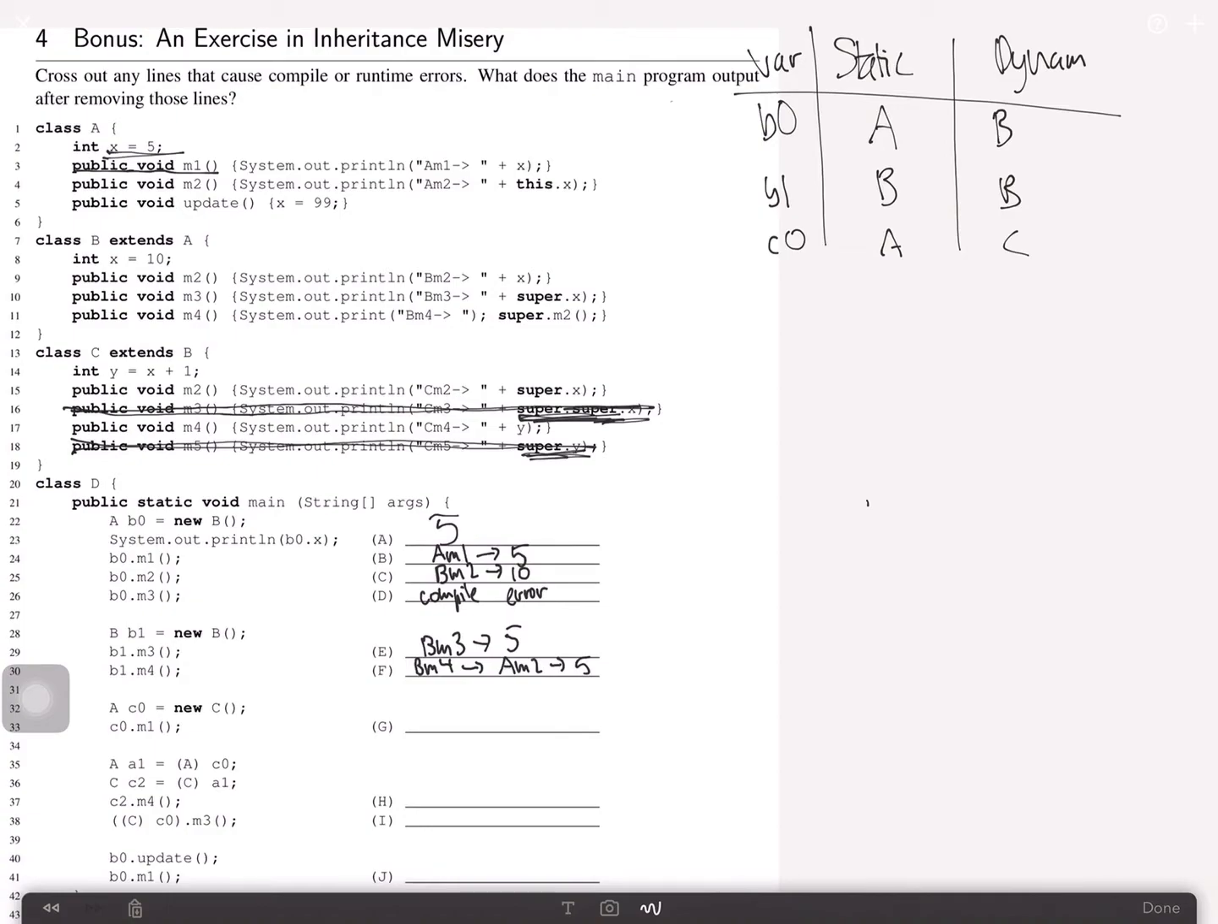So at runtime, we look at the dynamic type of C0, which is C, and we look for the m1 method. Since it's not there, we go to C's superclass, which is B, and we look for the m1 method there. And since it's not there either, we go up to the class A, and that has the m1 method. So we print out am1, and then the value that's printed out is x, because the function being executed is in the A class. Oh, I guess we don't print out x, we print out 5, because x equals 5 in the A class.